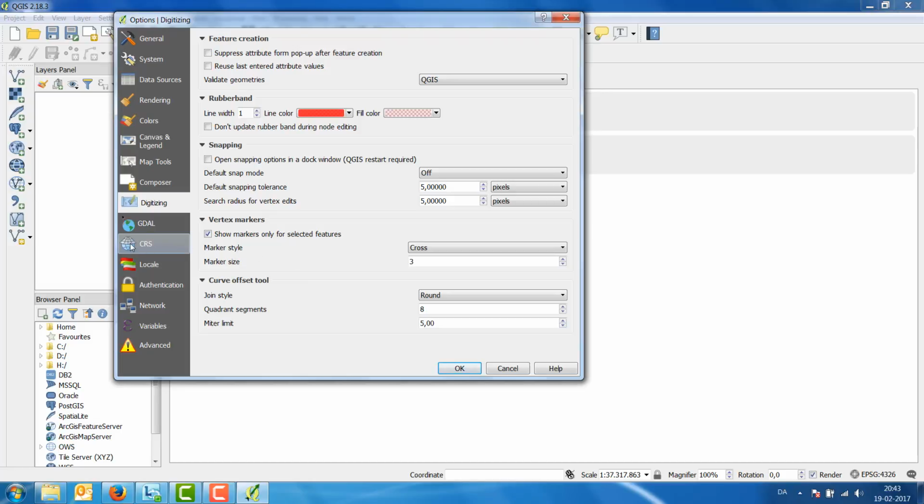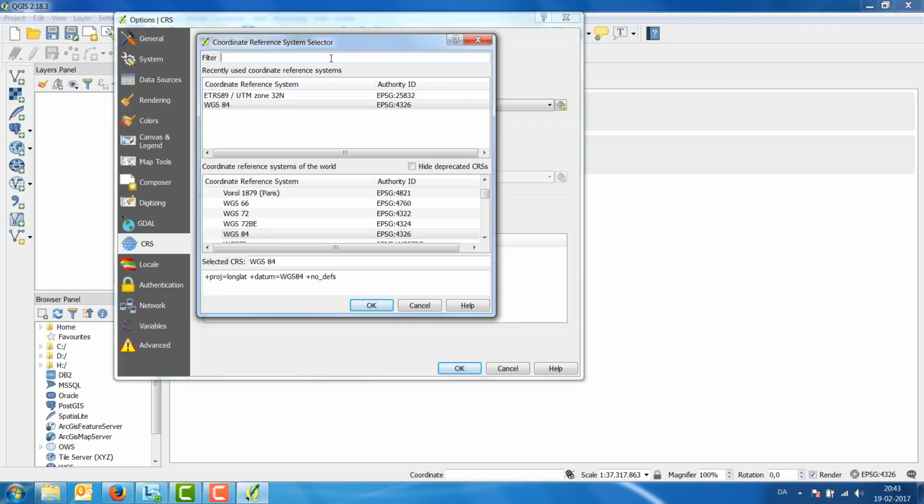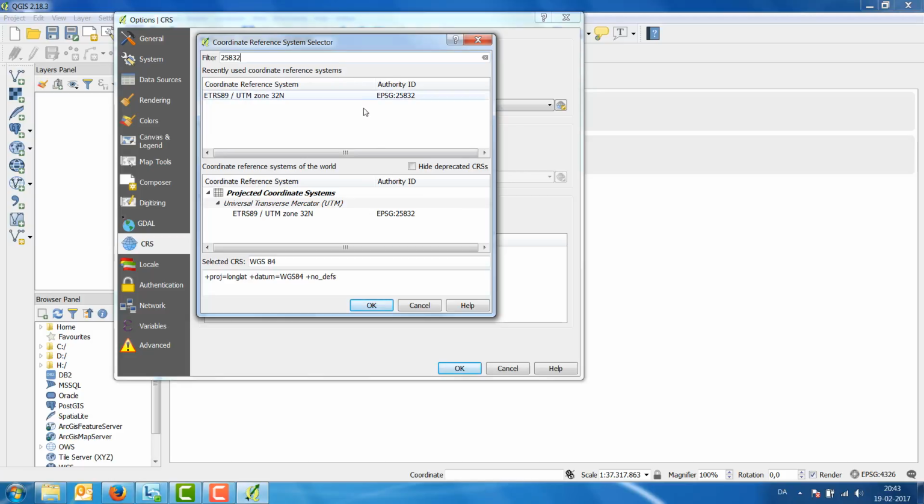Now we're going to the coordinate reference system, which is the most important. I'm going to choose enable on the fly reprojection. So if you open data with two different projections, it will now change to the projection you want. Right now it's in longitude, latitude, WGS 84. I'm going to change it to UTM 32 North. I click this button here and I write 25832, which is the EPSG code for UTM zone 32 North. This is for Denmark, so if you're going to work with data from another country, find out which EPSG code you're going to use.